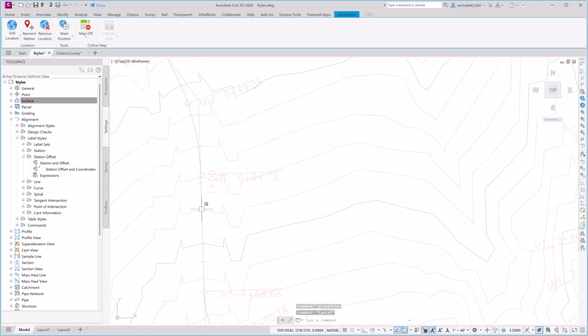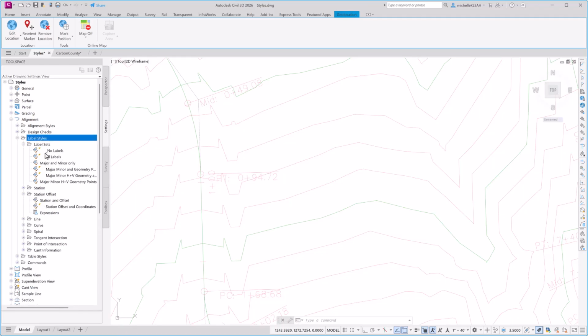You'll notice, though, that I have labels on my alignment. These labels are controlled by a set of labels. On the Settings tab, when I expand alignments, you'll notice that I have label styles and I have label sets. Label sets combine multiple labels together, where a style will only modify one label type.